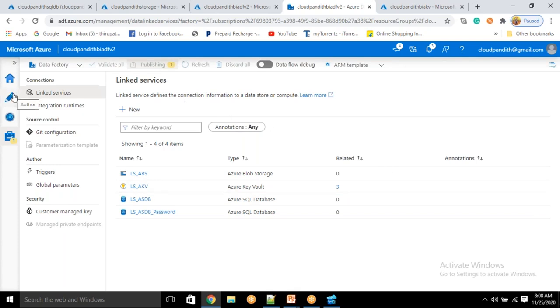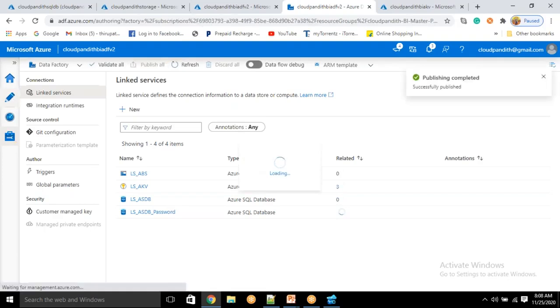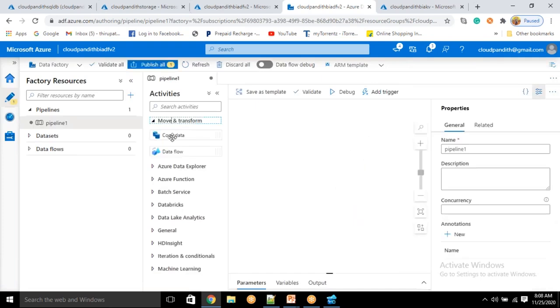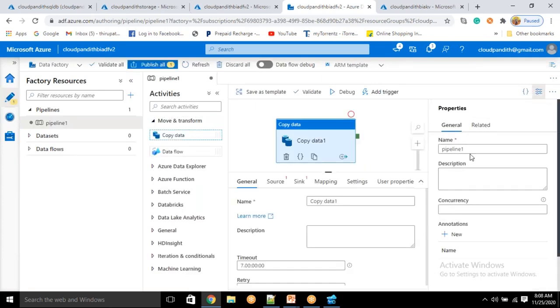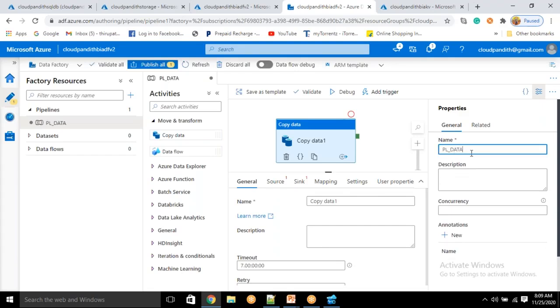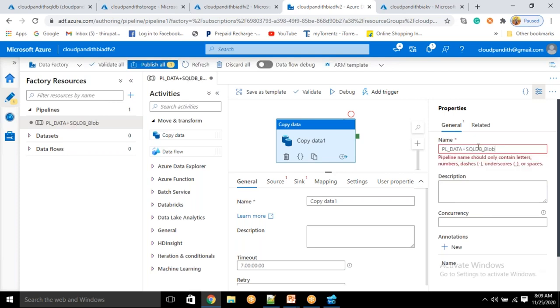Once we have the linked services ready, I hope everybody knows how to copy the data. Quickly I will try to copy the data from the SQL database to the Blob store. Come to the Author tab, click new, click pipeline. Bring the copy data activity. The name you can say PL for data, SQL DB to Blob.